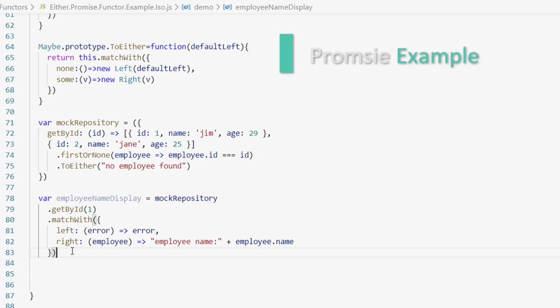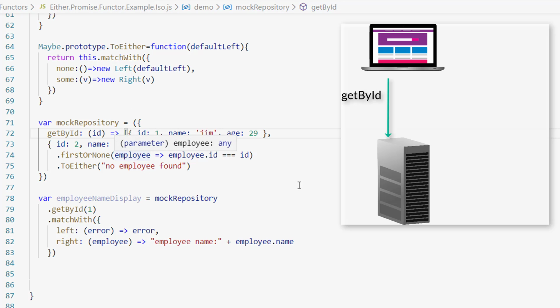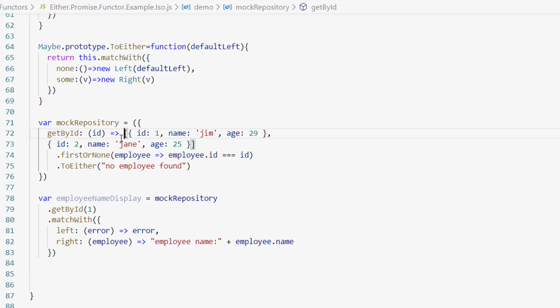Now in this lecture we are going to go back to our previous example where we have this mock repository that returns some employees, and I will refactor this a bit in order to make it asynchronous. So let's assume that the repository makes an HTTP call to a server and returns a promise. That's a very realistic example.